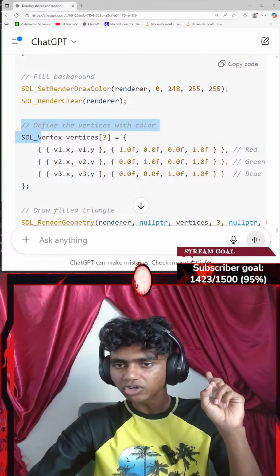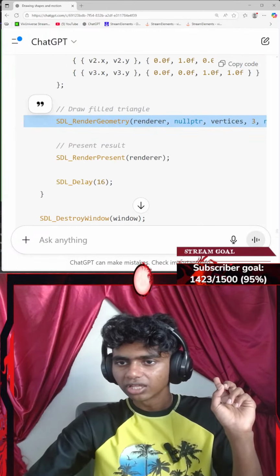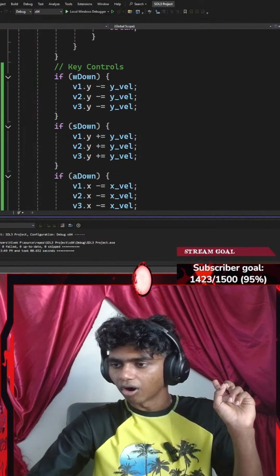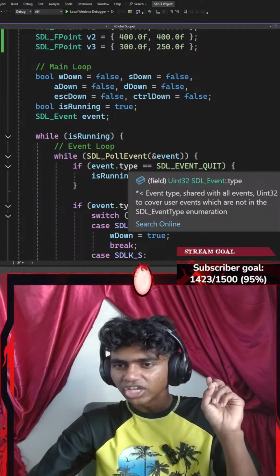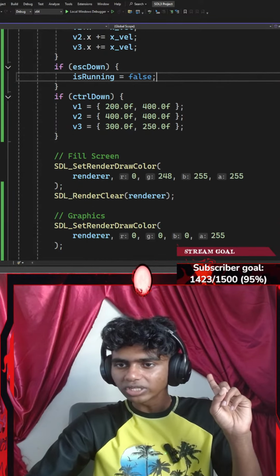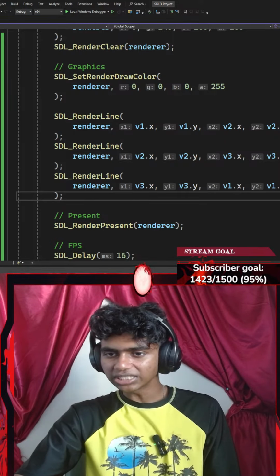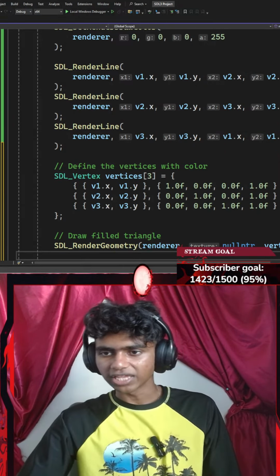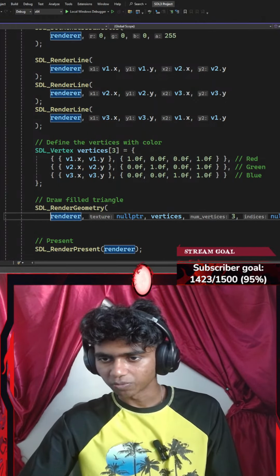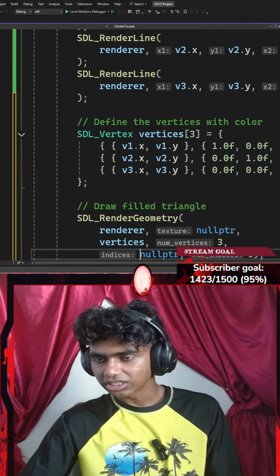Wait, I might actually copy this part real quick. I do want to test it first. Okay, let's go ahead and copy that, go all the way here and paste it. I want to see if it actually works. Let me go all the way up here. Under my event loop, I'm assuming it should be after I'm done filling my screen. So that's key controls, that's fill screen. Then under my graphics, once I'm done creating my vertices, before I present it, let's paste this here. So it says define vertices. Let's get this in a new line so you guys could actually see this part as well. Let's hit enter. Okay, perfect.